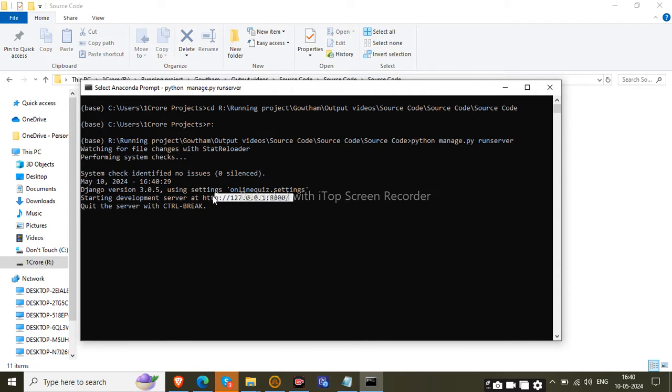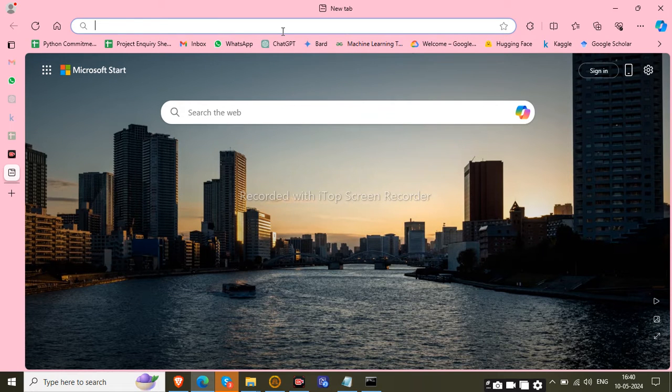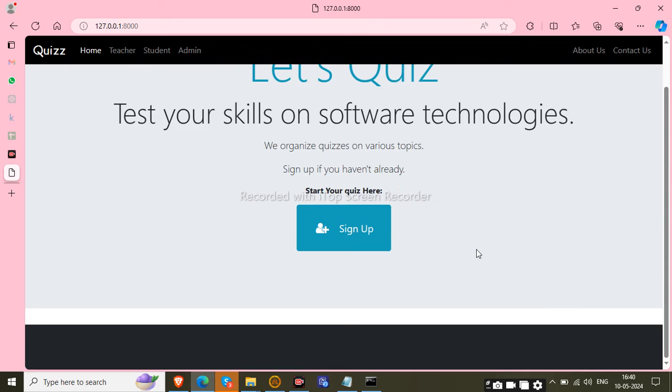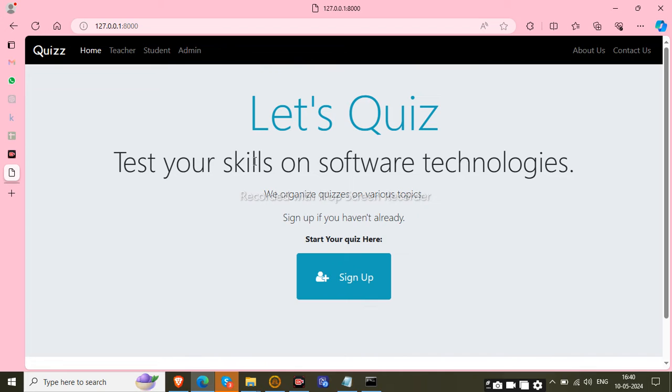So you can see one link like http and some text. Just copy this link, then paste it in your browser. Okay, this is the project UI, the end user UI. Here we can see three modules: teacher, student, and admin. First we will go to the admin module.